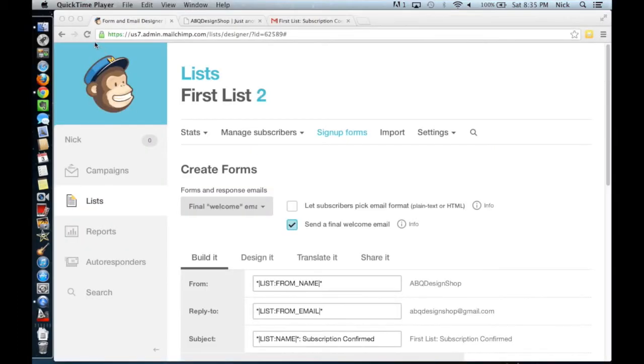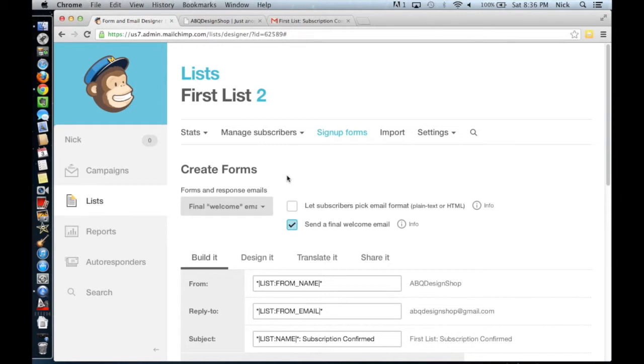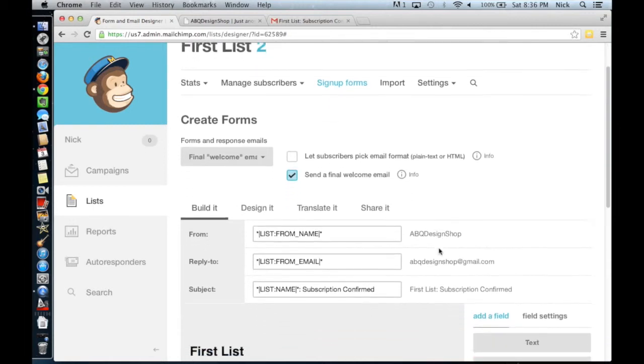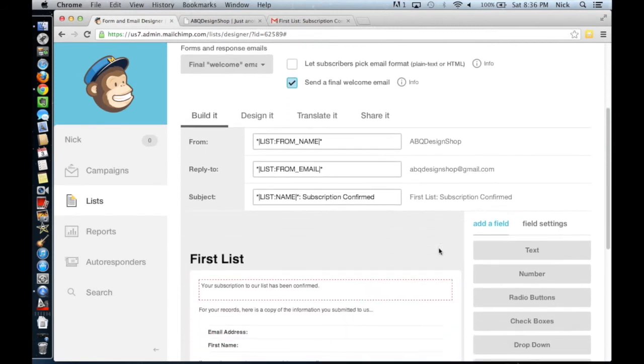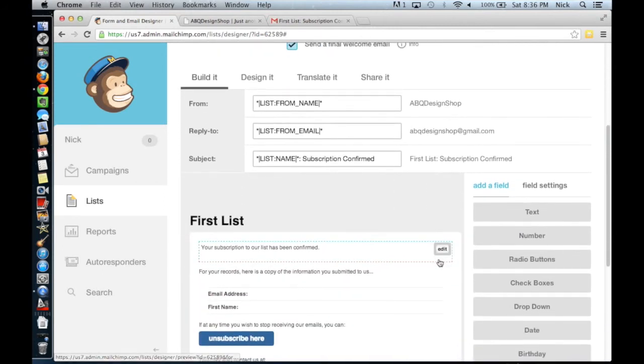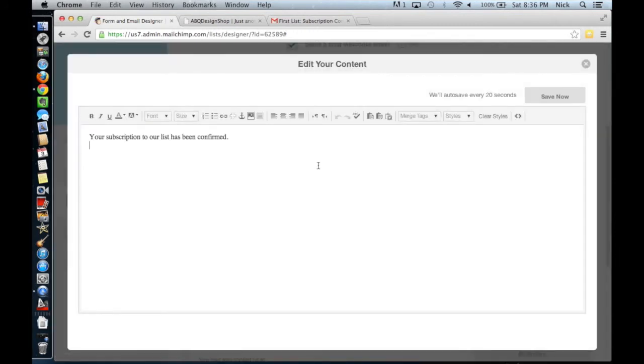So now I'm going to show you how to add your ebook to the last email that they are going to receive. Head back to the MailChimp website and select your list. Under Create Forms, go to the drop-down and select the Final Welcome Email form, as you can see here. Scroll down a little bit and you should see an Edit button in the top right-hand corner. Go ahead and click the Edit button. Once again, this will allow you to edit the final email for your subscribers.